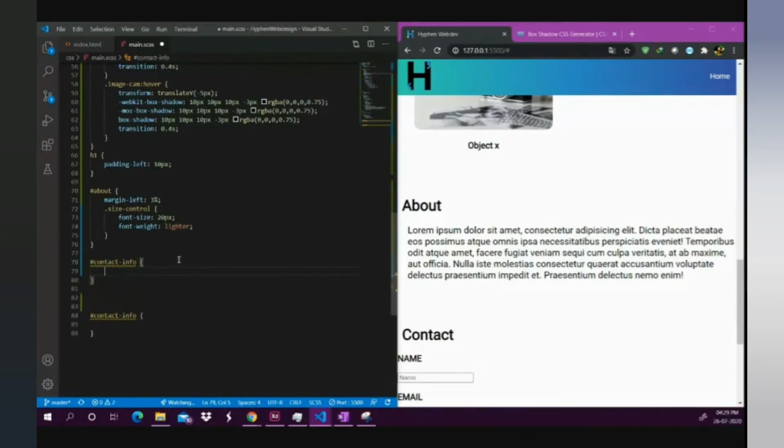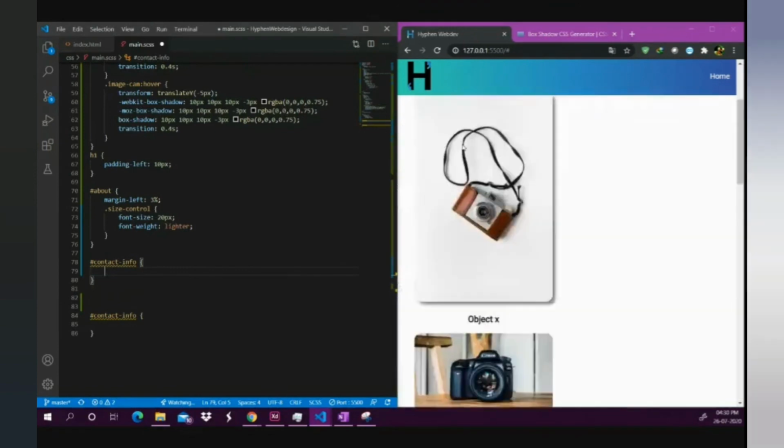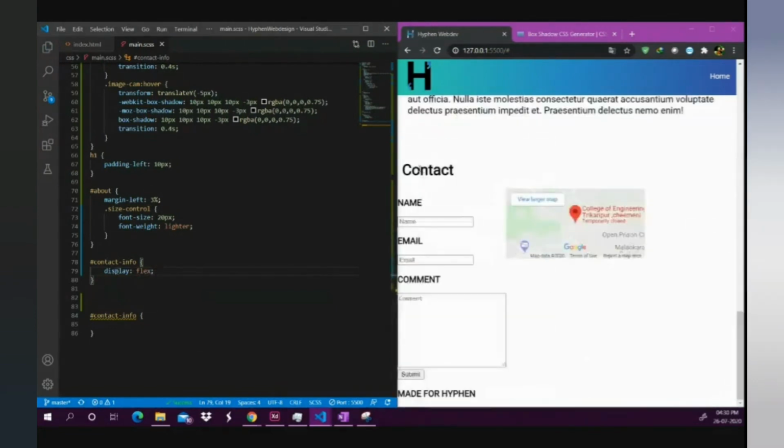And then inside contact info, one of you had the doubt on the beginning of the day of how to put this and this side by side. The map as well as the contact info side by side. That was one of the doubts. So I've already done that with our navbar, our images, everything. So it's the same way. We'll use display flex. Now if you save, you can see that it has come side by side. This is on the left and this is on the right.